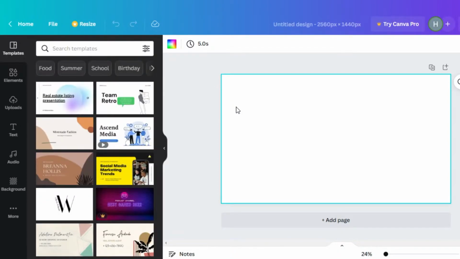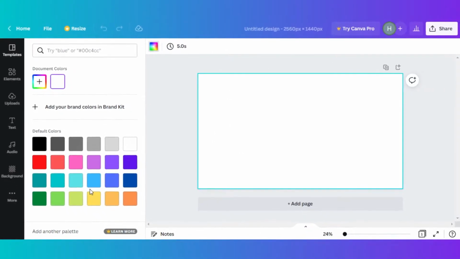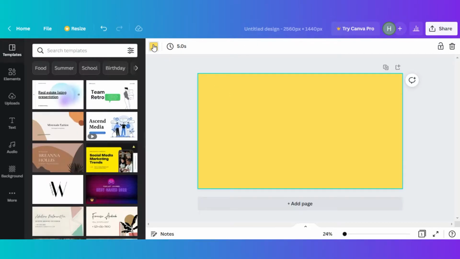So I will be going with a yellow and black palette right here, like a color theme. So my background is going to be yellow. I'm going to select this color. We simply go to colors right here, and you simply select a background. So this is going to be the background color for my banner.